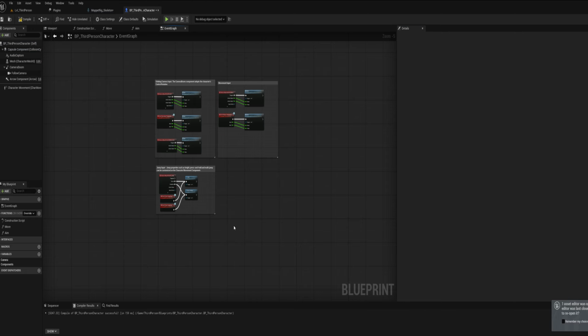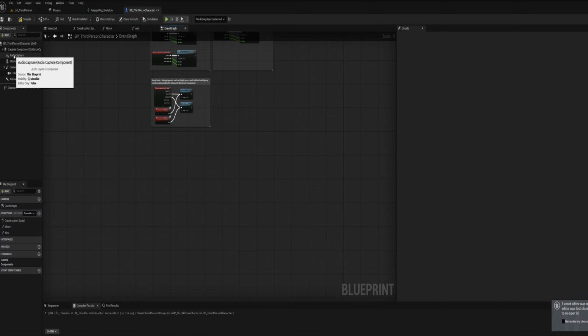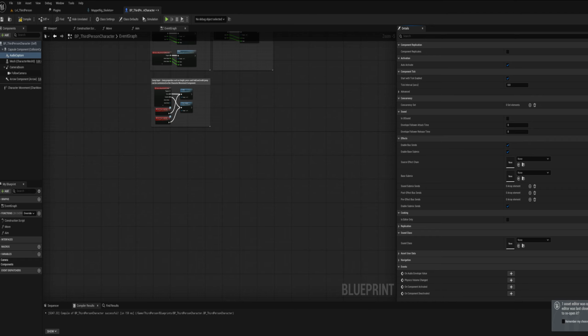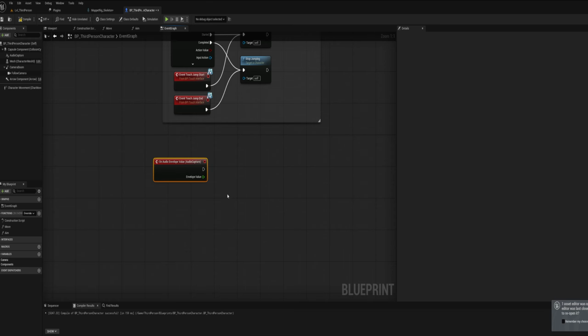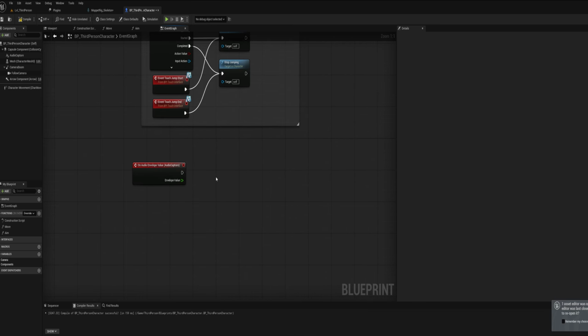Okay, so to make use of our audio capture component, let's click the component, and then go down to the bottom where it has our events, and we want on audio envelope value. So click the little plus button, and then that'll get that event. So what we can do to test that this is working is just make a print string, and then we can just see if we're actually getting an envelope value when we use our microphone.